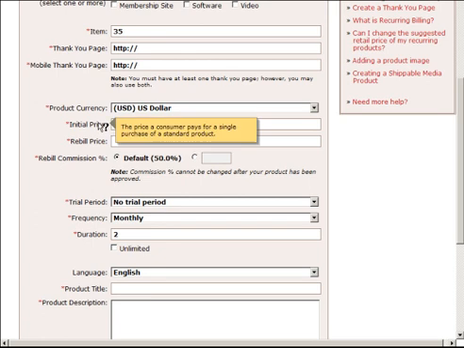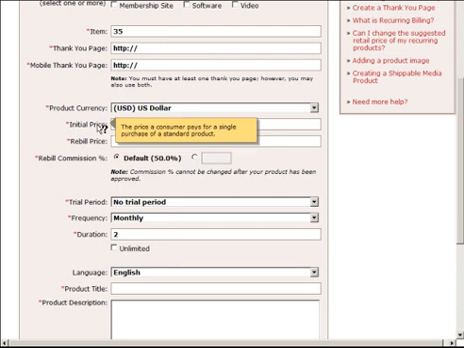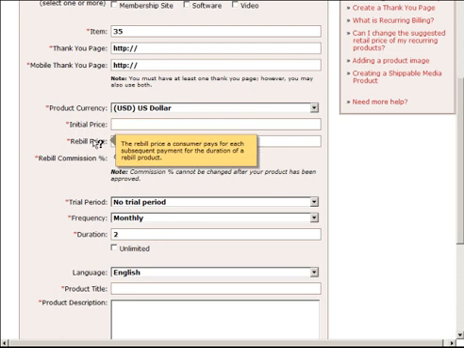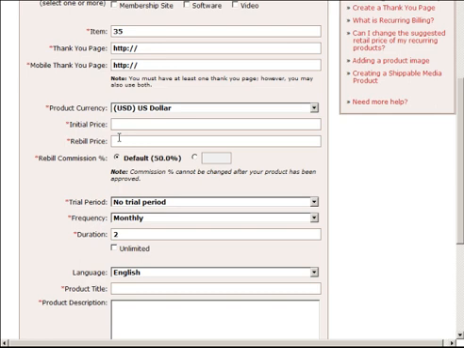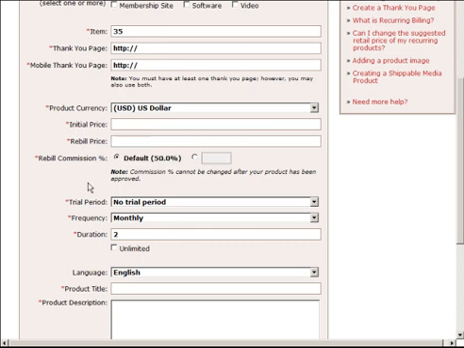So you have the initial price, which the customer pays for the first time. And the rebill price is basically the second month. So the first month you could charge them, let's say, $1. And then the second month you could charge them whatever, and after that, whatever period is after that. So this is the initial price for the single purchase of a standard product, and this is what they are rebilled after that.